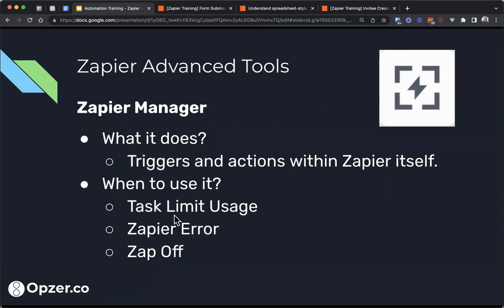So essentially, at a high level, what Zapier Manager does, it allows you to have triggers and actions within Zapier itself. So it gives you data from your Zapier account. Things like if an error comes in, notify me. If the Zap is turned off, notify me. If the task limit is being reached at 80% or 90%, also notify me, let me know. And these are things that we set up for clients that we work with.